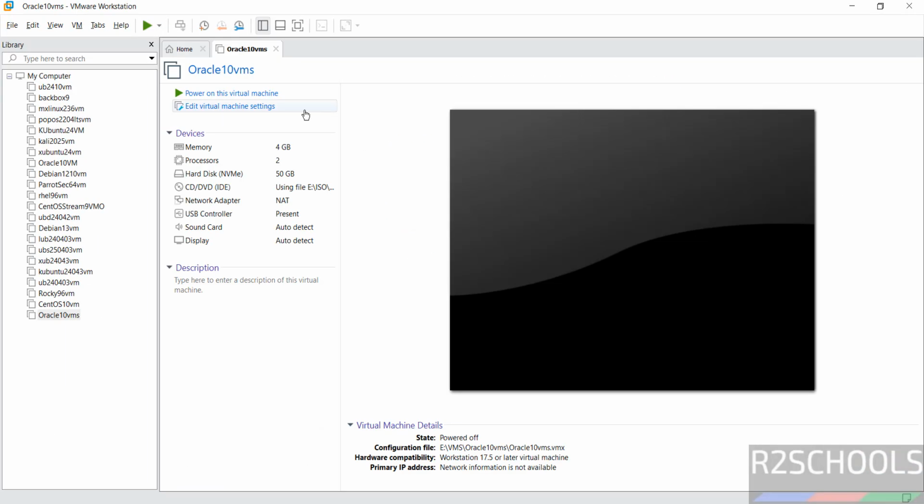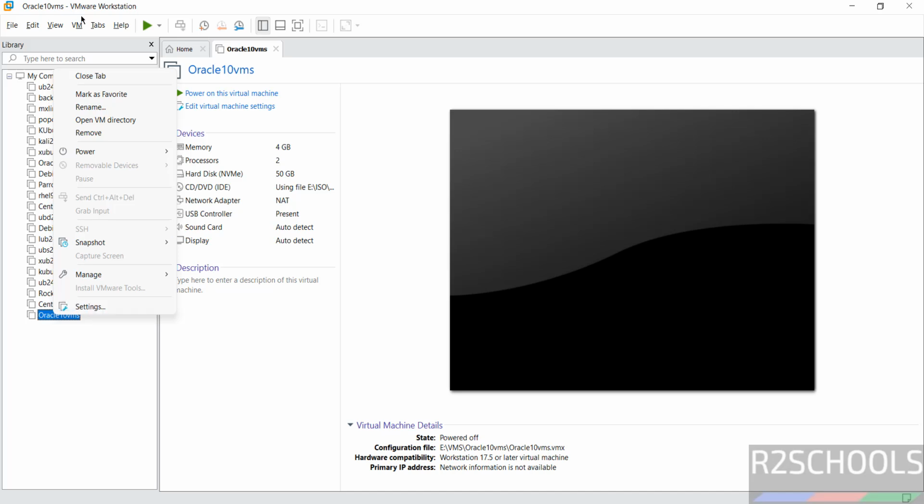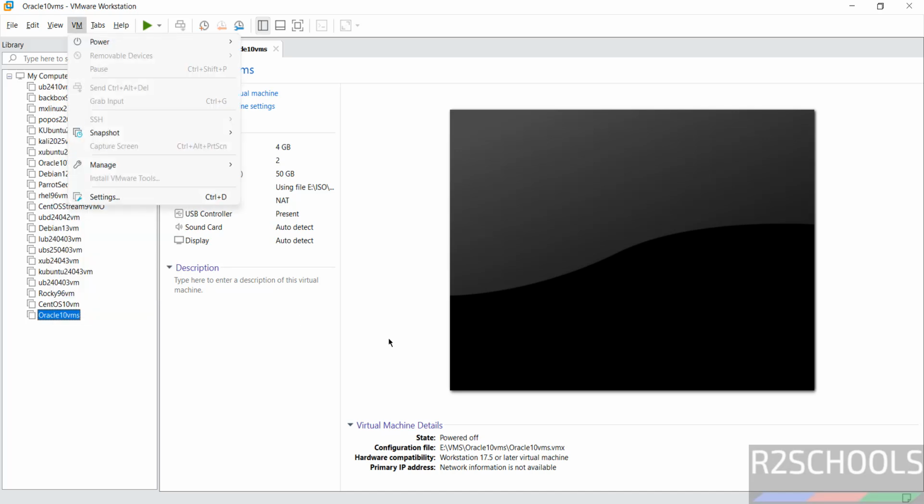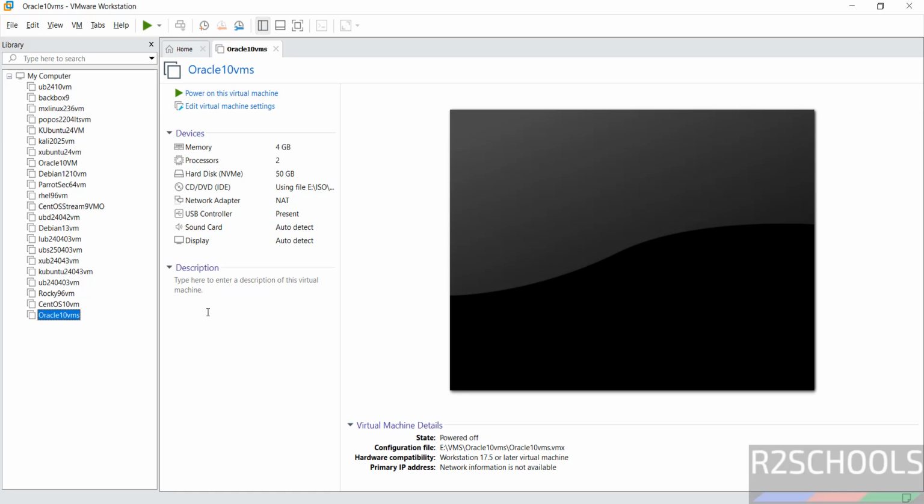Still, if you want to modify the settings of this virtual machine, click on Edit virtual machine settings, or right-click on the virtual machine name and select Settings, or select it and go to VM and Settings. All three options are the same. Or if you want to provide any description for this virtual machine, we can provide it here. If you are okay with all the settings, just click on Power on this virtual machine.